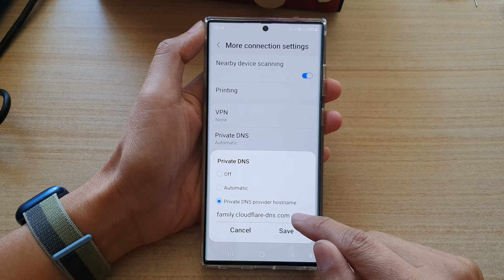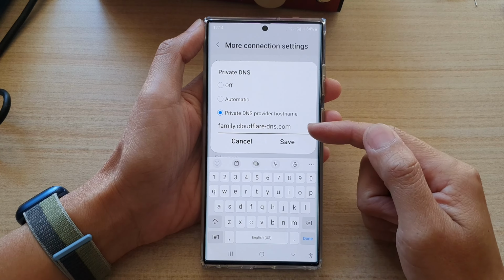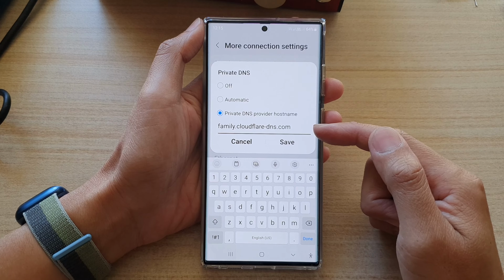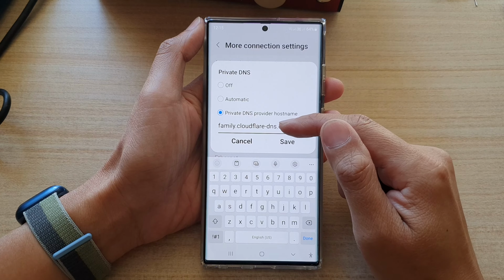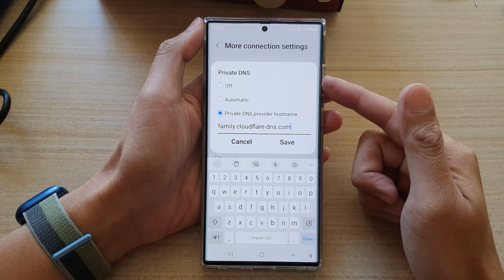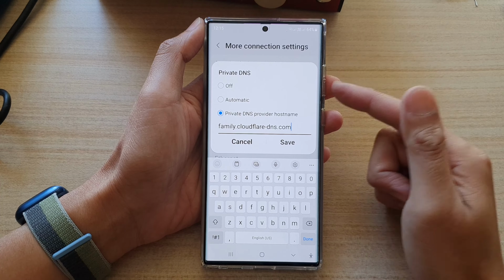And here is the address that I have previously used. Now you can use this DNS here, or you can use another DNS name that you have. The one that I use is Cloudflare DNS. Another popular one you may want to use is OpenDNS.